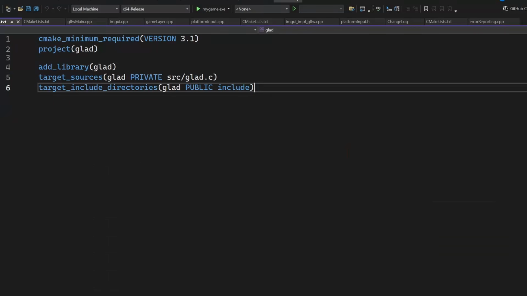So looking inside the CMake for GLAD, it's actually extremely simple and straightforward. We just add the library, we add the CPP files, and the header files. Notice the public and private things here. Don't worry about them. Just add them like that. And again, copy paste this code to make your own setups and not bother.